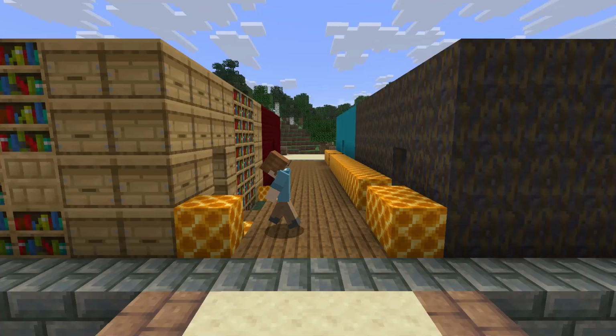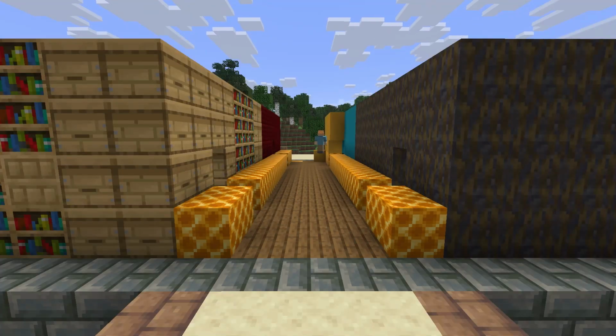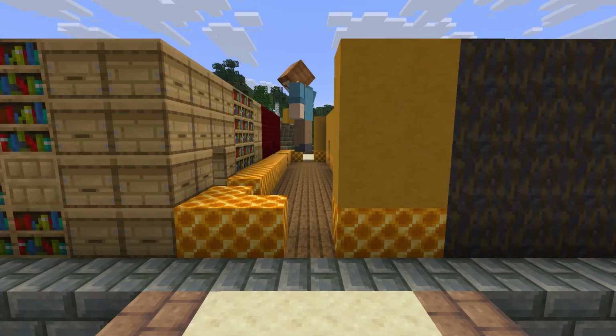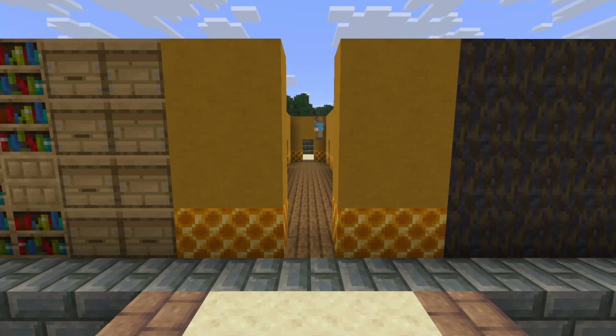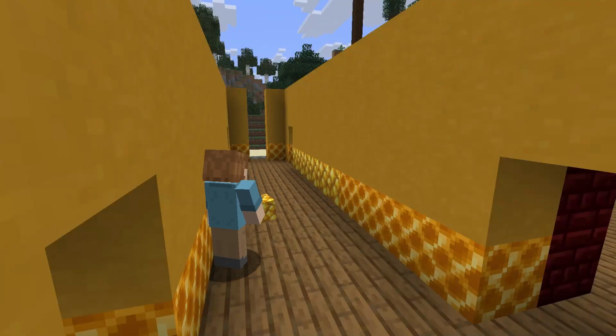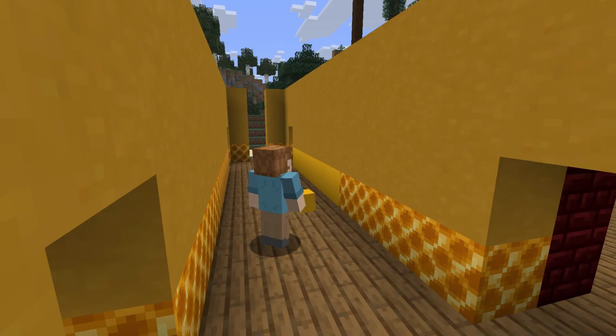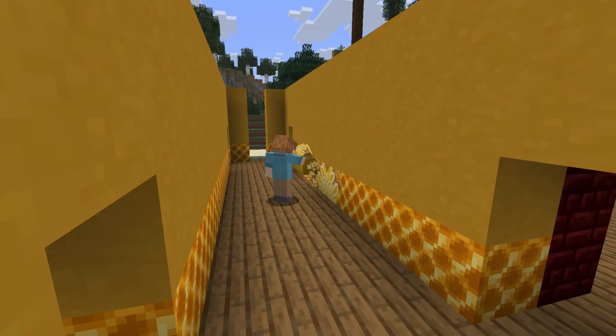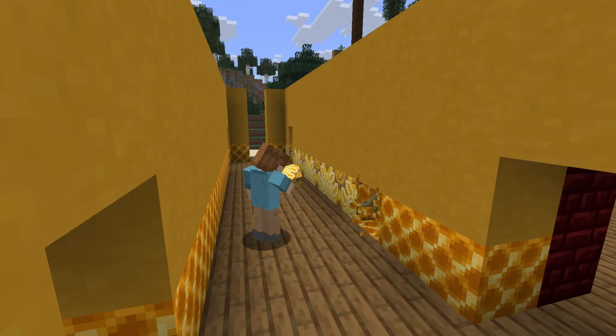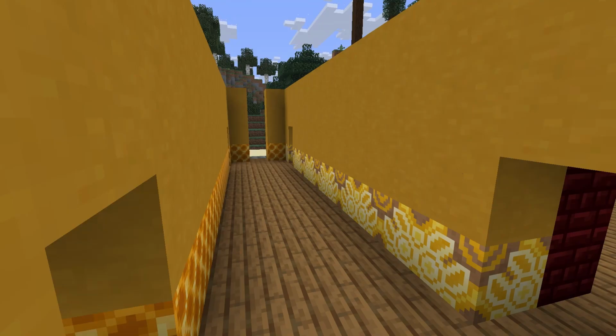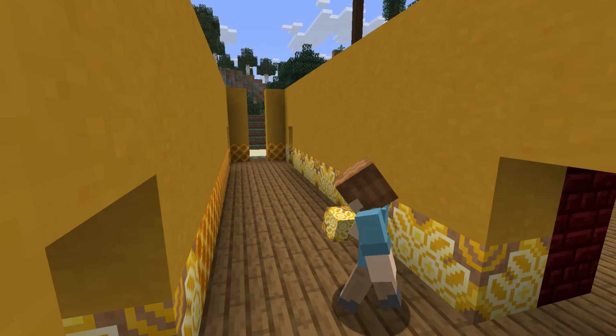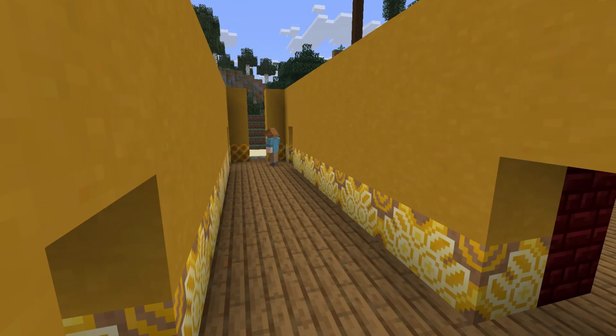Rounding things out, let's go with a yellow hallway with a detailed yellow wainscoting. I really wanted to use the honeycomb block, but it really wasn't looking great, so I experimented with a couple of different colors and ultimately decided to go with the glazed terracotta yellow in this back and forth pattern here, which I think works out pretty well with a nice level of detail without it being too crazy.